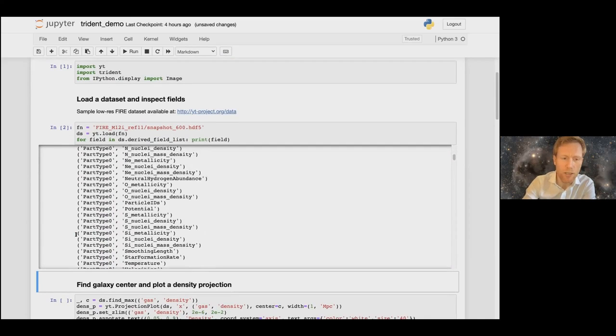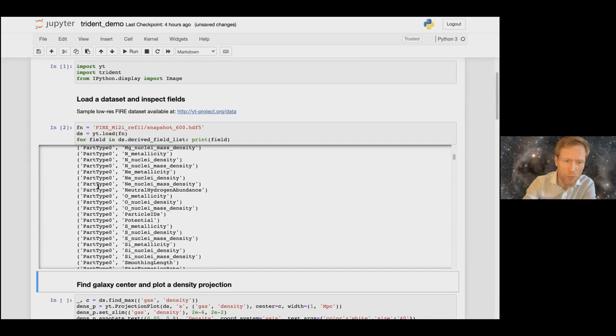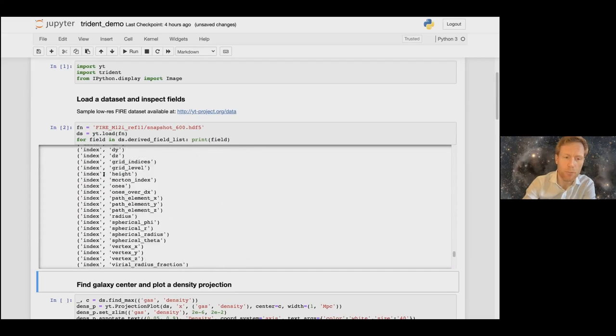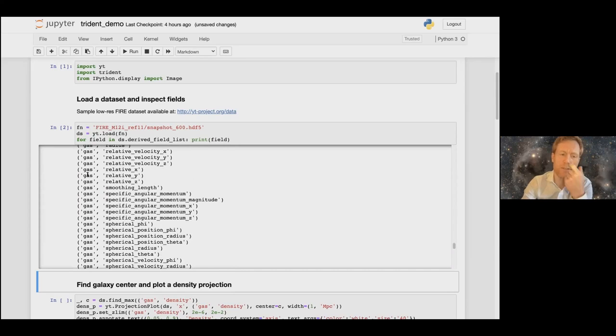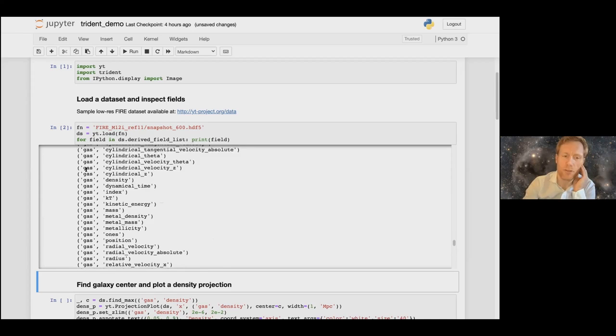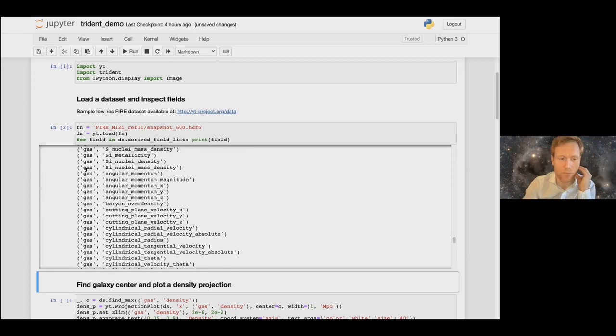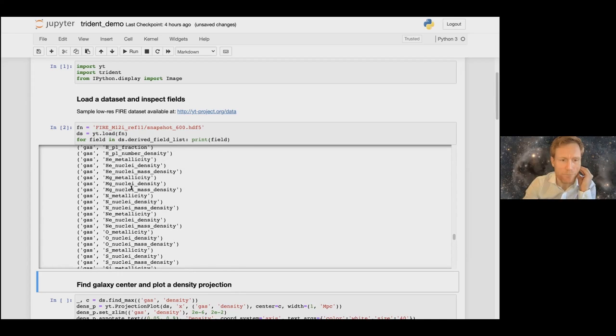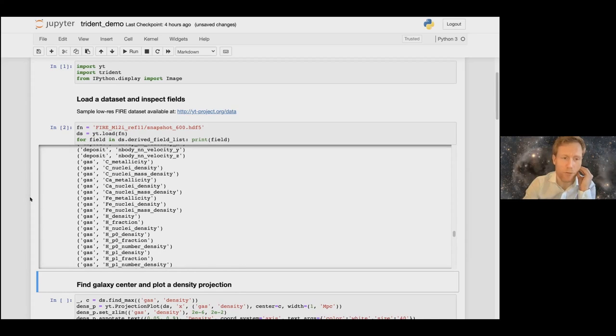You can see, those of you who are Gizmo or Gadget users or Arepo users probably recognize many of these. But if you go down to the bottom, each field is a tuple, and the ones that start with gas are usually the ones that are relevant for the gas fields. So you can see there's a variety of different fields that are present.